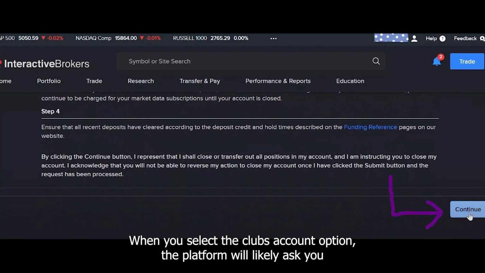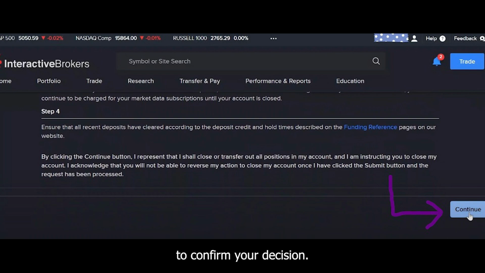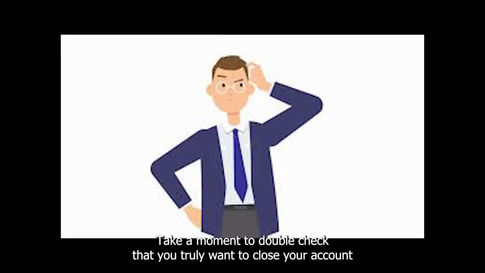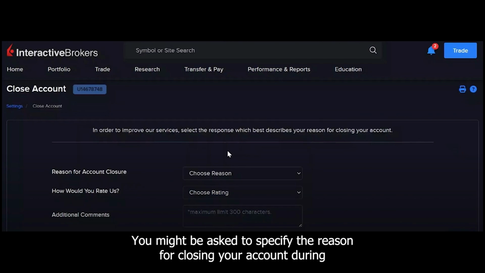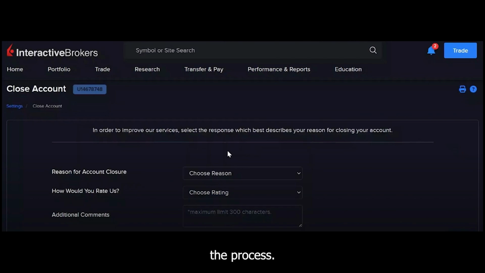When you select the Close Account option, the platform will likely ask you to confirm your decision. Take a moment to double-check that you truly want to close your account, as this action is typically irreversible. You might be asked to specify the reason for closing your account during the process.